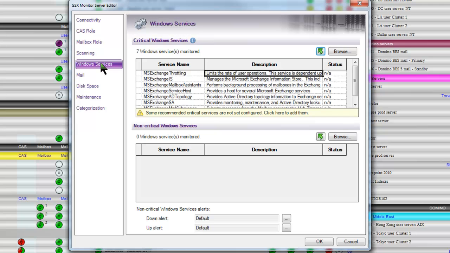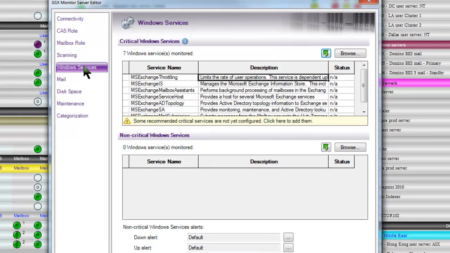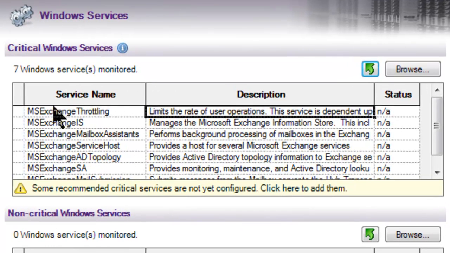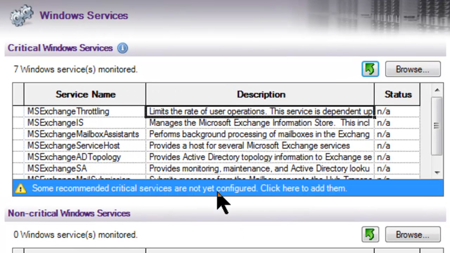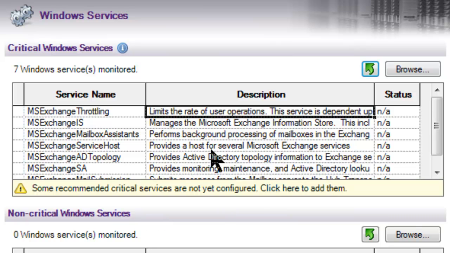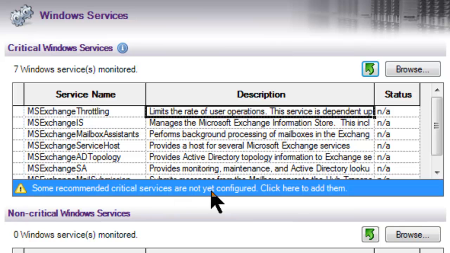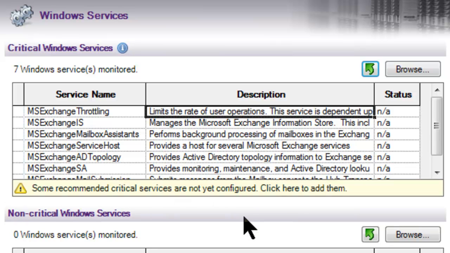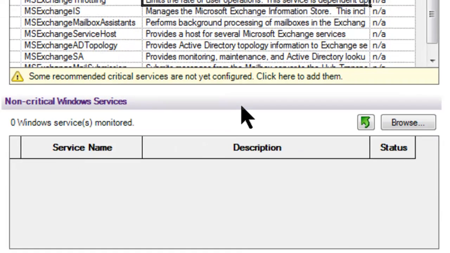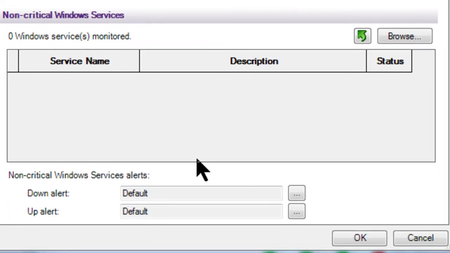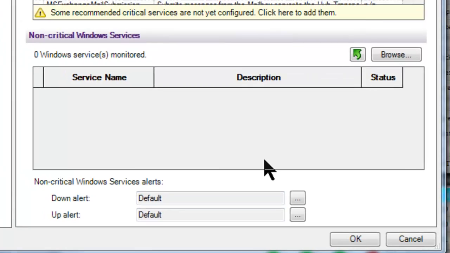Windows services really are kind of a product of the role that this particular server is fulfilling. So if it's a mailbox server, there's going to be specific services that are critical to making sure that it fulfills its function. If it's a CAS server, there'll be different ones. And GSX pre-populates this, and you can see here this warning is telling me some of them haven't been turned on, and it's telling me to do that. Now you can, in addition, establish some additional non-critical Windows services that you choose to want to monitor on this server, and it's an entirely different type of alert. If one of these fails or one of these fails, you get notified in a different way.